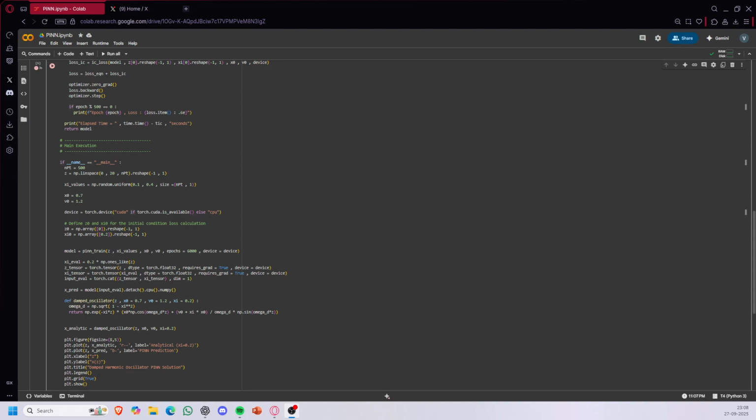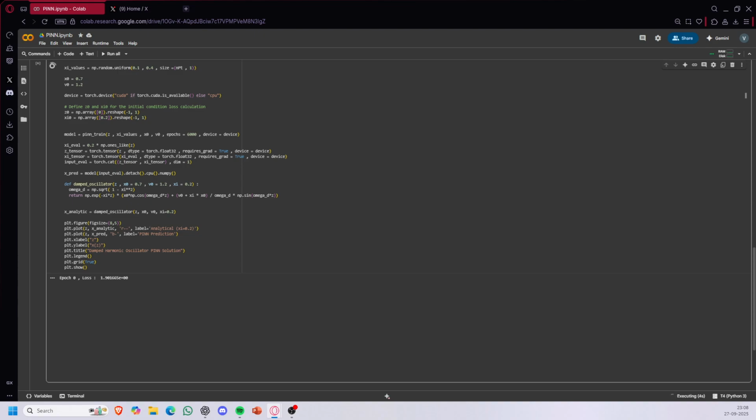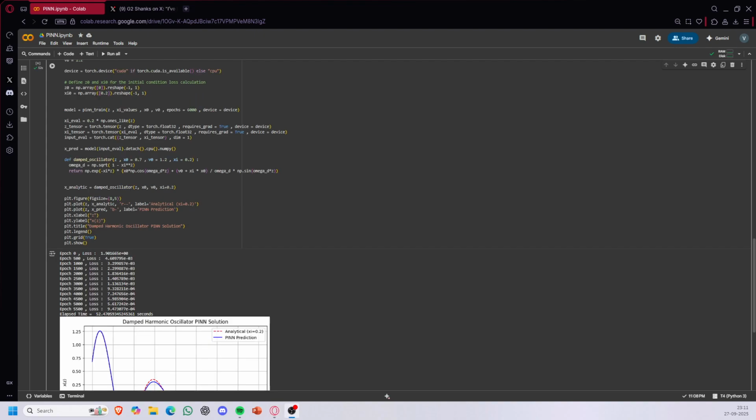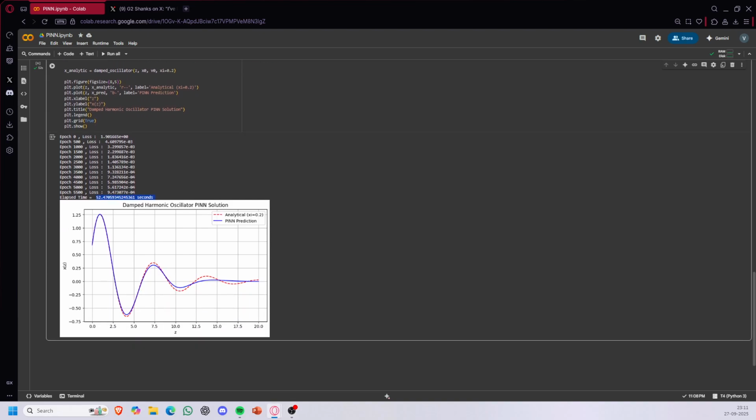Now the last thing to do is just to run the model. So we can run the model here and wait for the execution. This will take approximately a minute for the model to calculate everything. So we shall see the results after a minute. After about 52 seconds, we can see our prediction of how the PINN predicted versus the actual analytical solution.